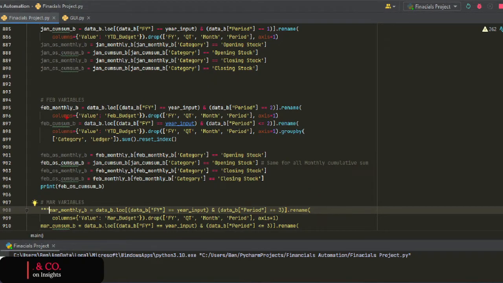So again, we are trying to rename the value as Feb_a_budget, and then we are dropping the unnecessary columns. So when you come to Feb cumulative sum for the budget, we are saying that it is equal to data_B.loc[(data_B, then the financial year is equal to year_input, and then the period is less than or equal to 2.